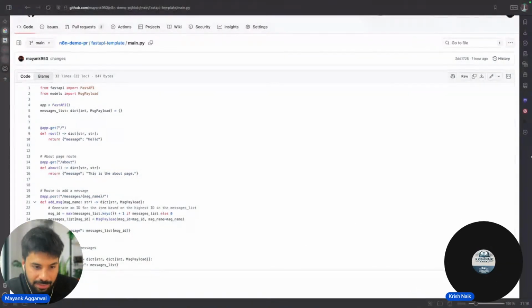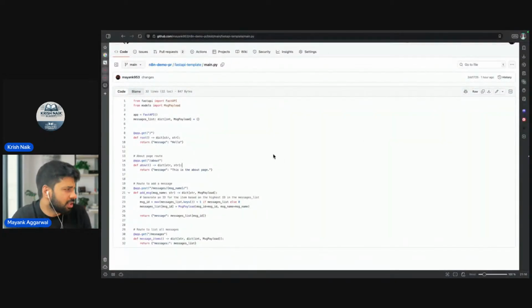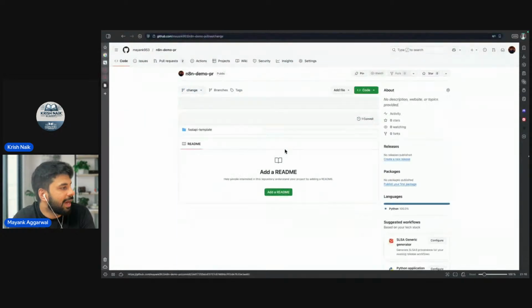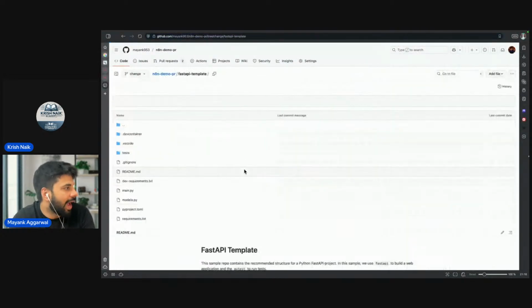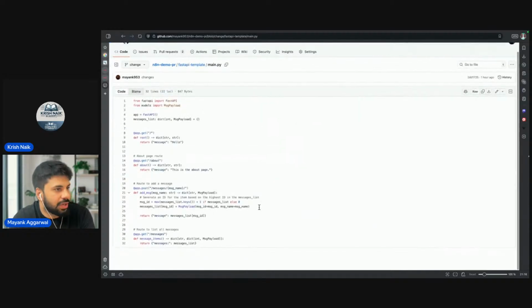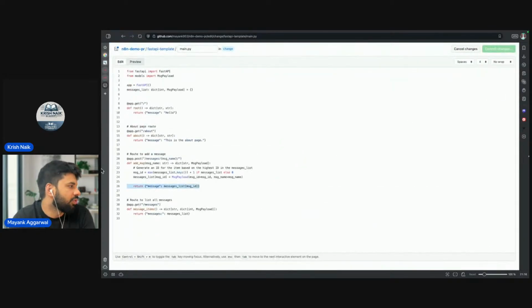So the idea becomes: how can I automate catching any issues? I would like to show you a quick example. Let's say I create a new repository here with a change. In this, I go to main and change it. Let me edit it. I'm doing everything directly on GitHub so that it is very easy for you to follow.